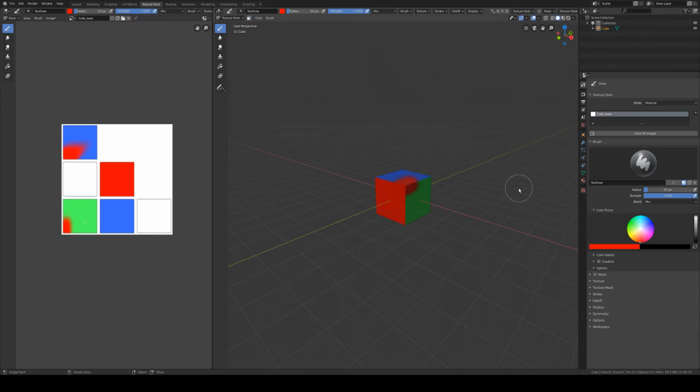If I turn this off, I can bleed over. So now we have an RGB cube. Look at that, isn't that nice?